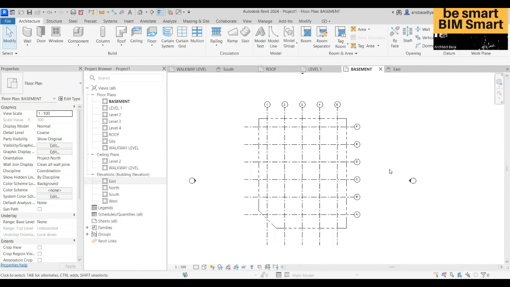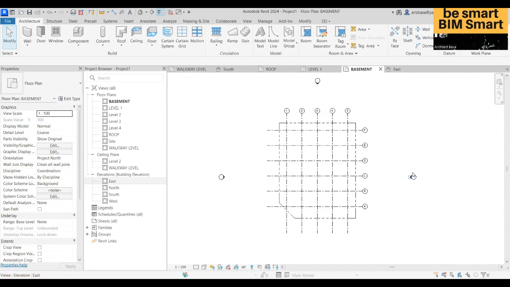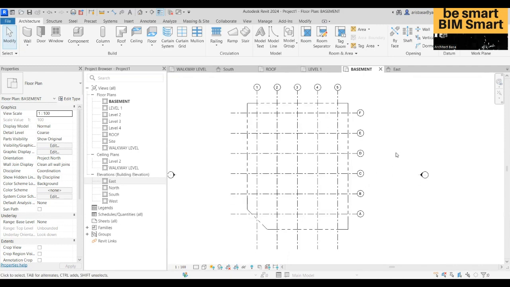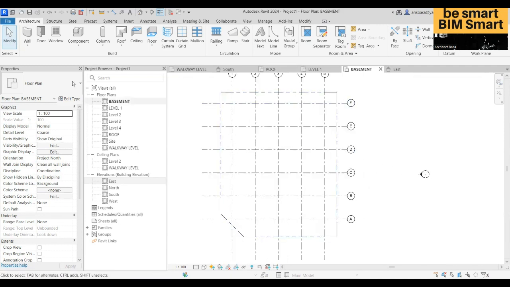So it will be easy now to create the floor plan of the office. We'll just follow the grids. Okay. So we are at the basement level. We'll start with a concrete wall at the bottom.